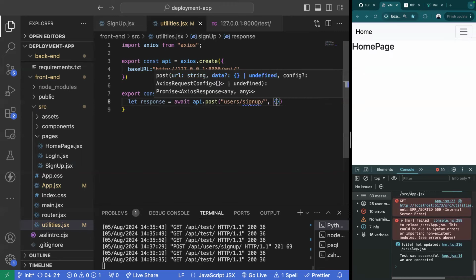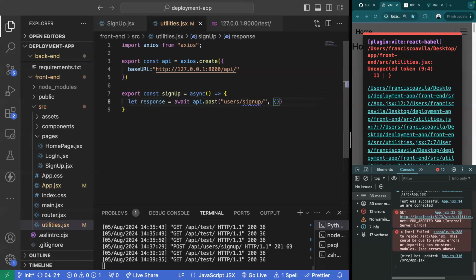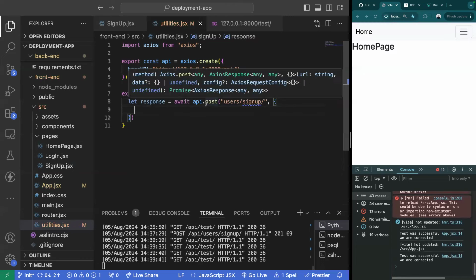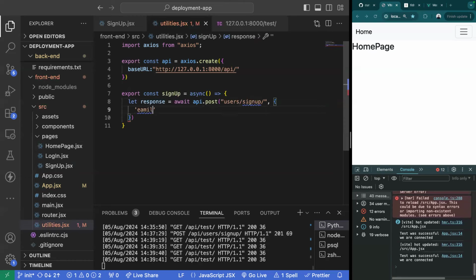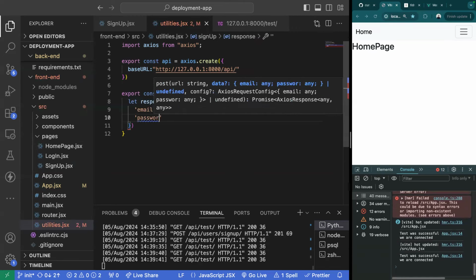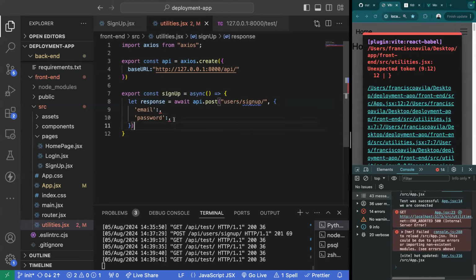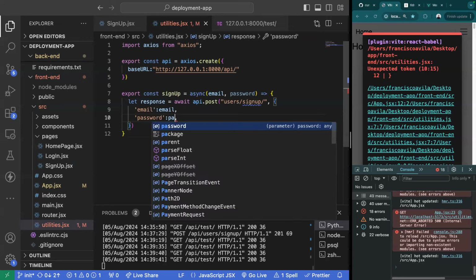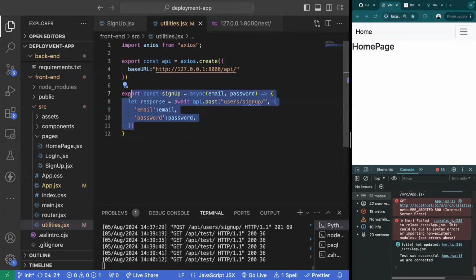And then it's going to have a body in the request. Now this body should have an email key, and this body should have a password key. But as of right now, we're not passing either of these into this function. So let's go ahead and grab these two from the function. Let's grab email, grab password. So that's how this response would actually work.